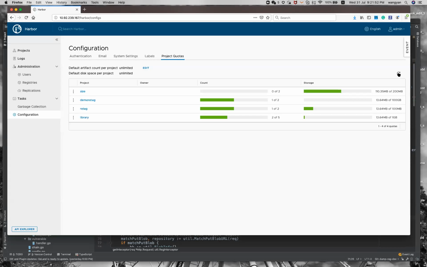So the question is, when you do GC successfully, the blob will be removed. Will we update the usage data? Yes, absolutely. Oh, okay. Yeah, that's really cool.